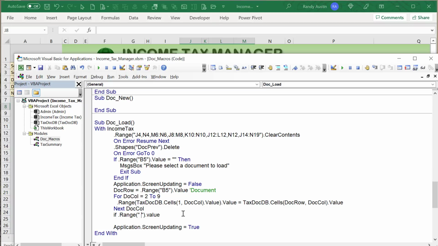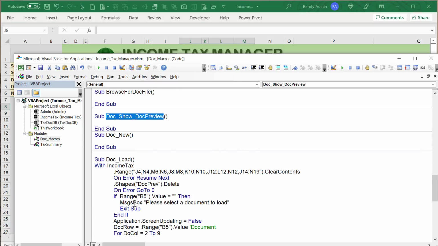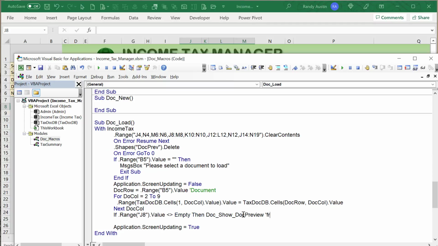So we're going to check on that right now. If .Range("J8") does not equal empty, then run the macro. What is that macro that's going to load that document? It's right up here, document preview. There's nothing in here now, but we're going to be adding to it. Then run the macro. If there's a value, run the macro to preview the document. And those documents can be PDFs, pictures, or whatever. All right, great. So we've got that now. It's going to run, and that's it.